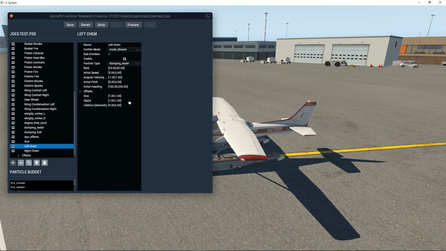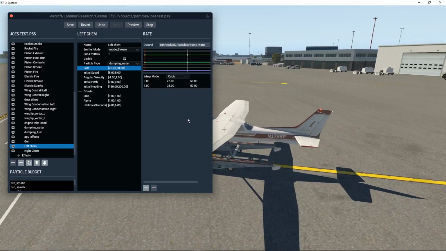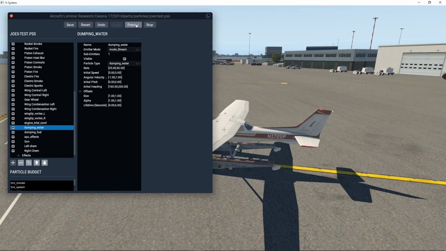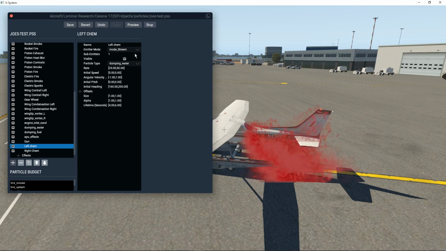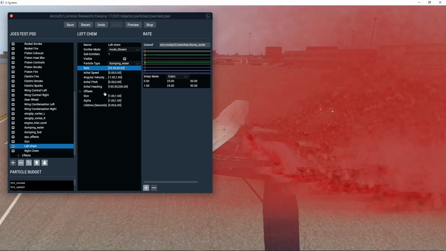Okay, so I've got my rate at 25 and 50, and if I click on it, it's tied to the data ref dump water, right? 25 and 50. If I click preview, of course now it's not going to do it. See, this one does it. No, neither one of them are doing it. Oh yeah, they're stopping preview again. If I hit preview, and then I should be able to change things live here.